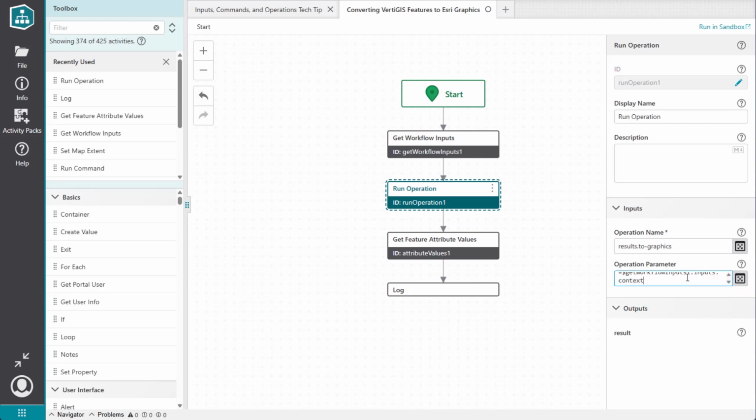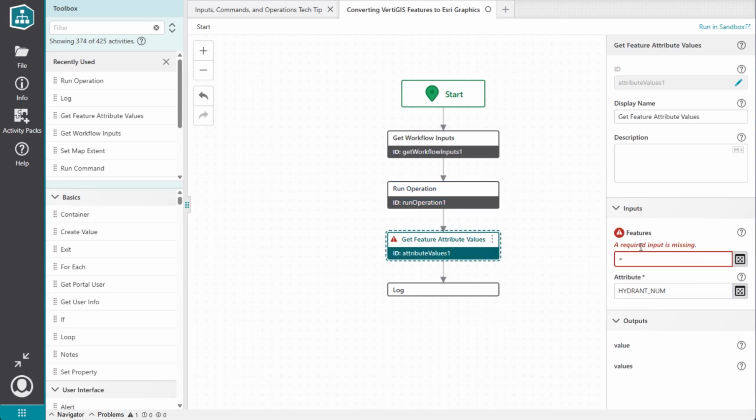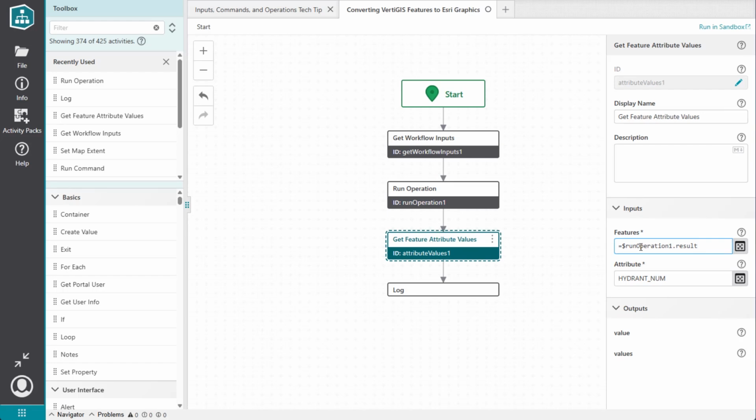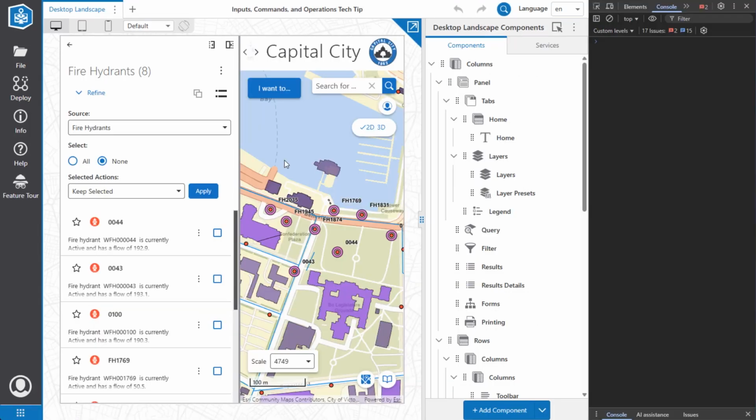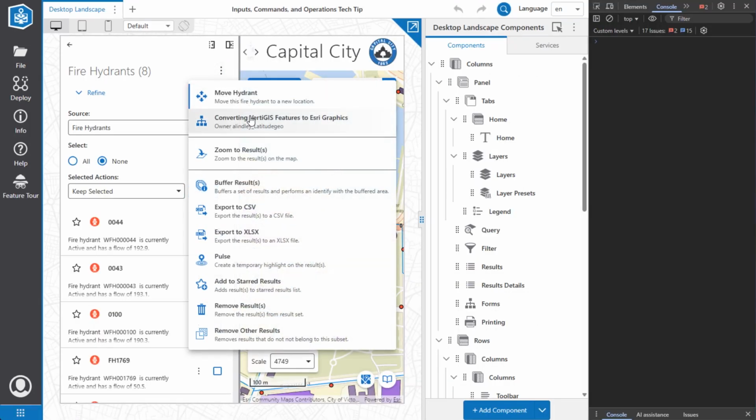It's important to format these arguments correctly. Though this one was straightforward because the value it expected could be fed directly in, some commands and operations expect the arguments to be formatted in JSON. We will take a closer look at that later. Now, we'll want to adjust the inputs of the getFeatureAttributeValues activity so that it accepts the translated features instead of the original features. Let's try running the workflow again and see what happens.